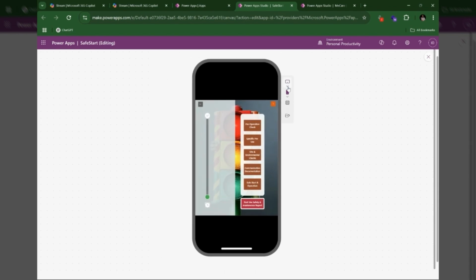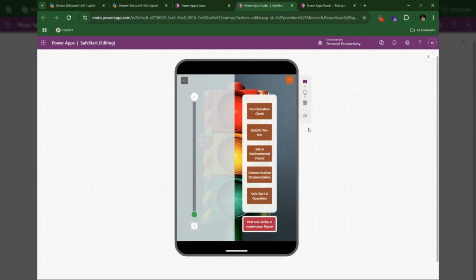So with this, in the next video we're going to move on with the next section topic and also implement mobile, built specifically for a mobile app.